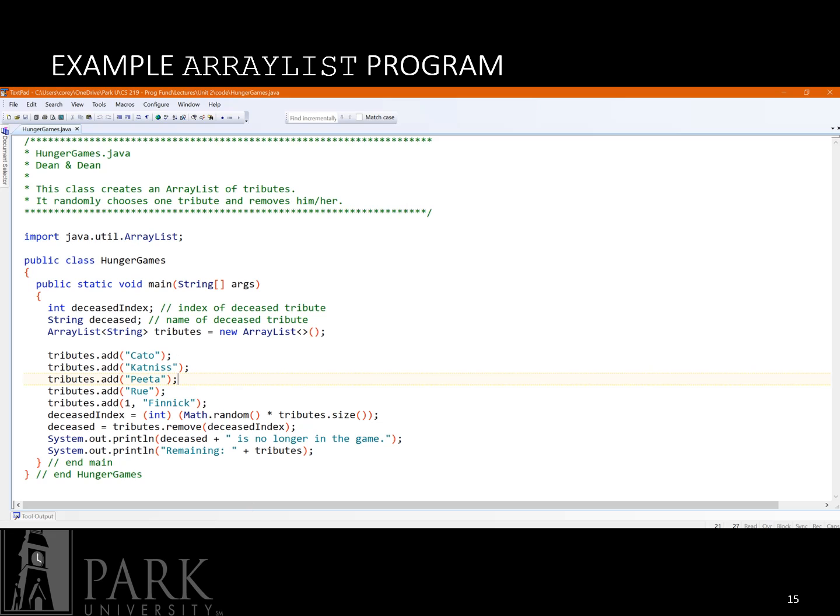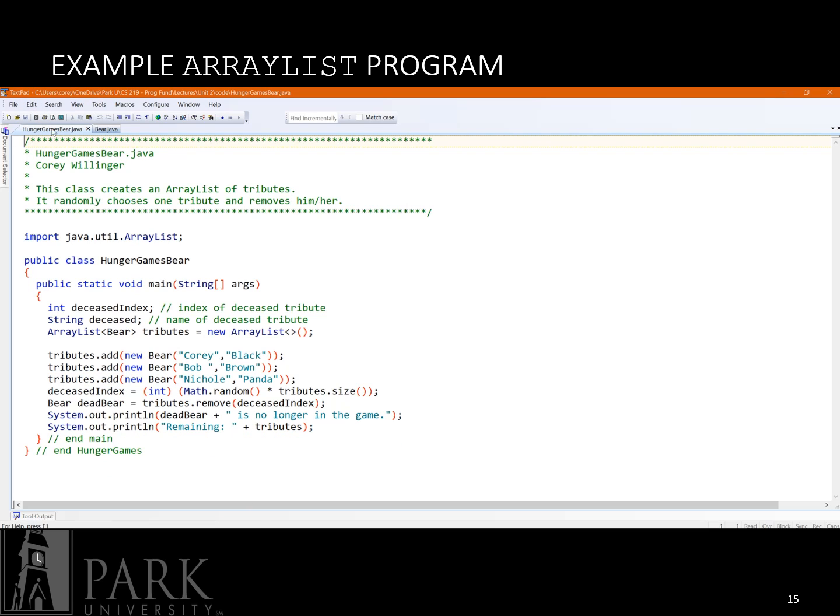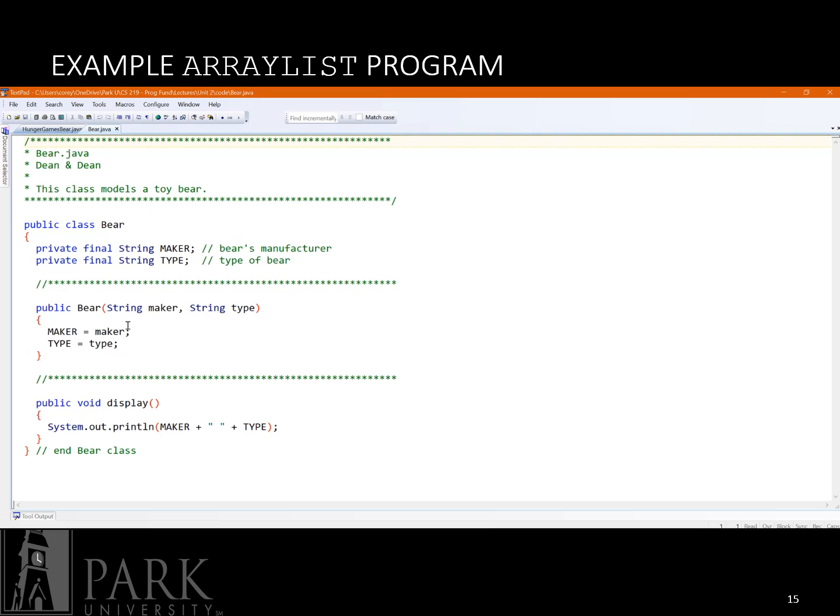Okay, so let's take a look at another example. We're going to call this Hunger Games bear, and we're going to use the bear as a different type of object. And notice that we have 2 variables here called maker and type, and we have a constructor called bear, right? And it's, of course, got a maker and a type, and we set it. Okay. Notice that there's no toString method here. We have a display, which is going to print out something, the maker plus the type, and so on and so forth, right? But we don't have a toString method.